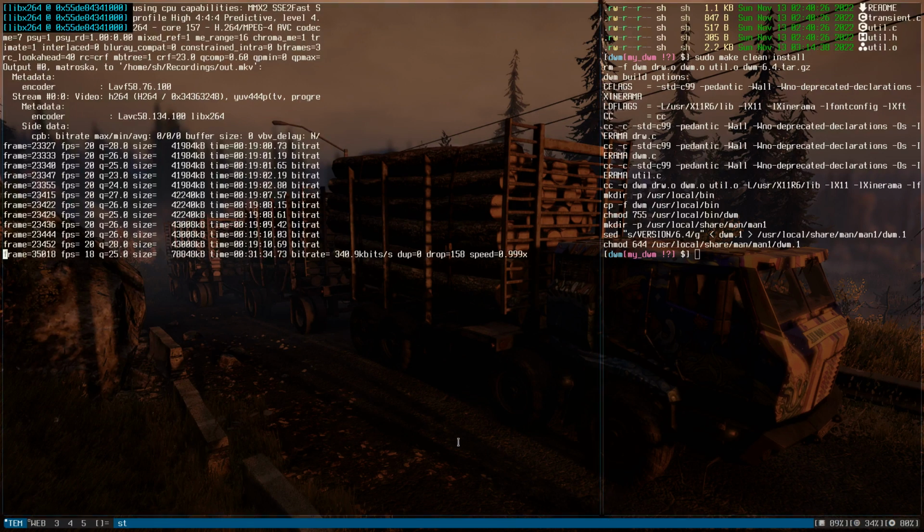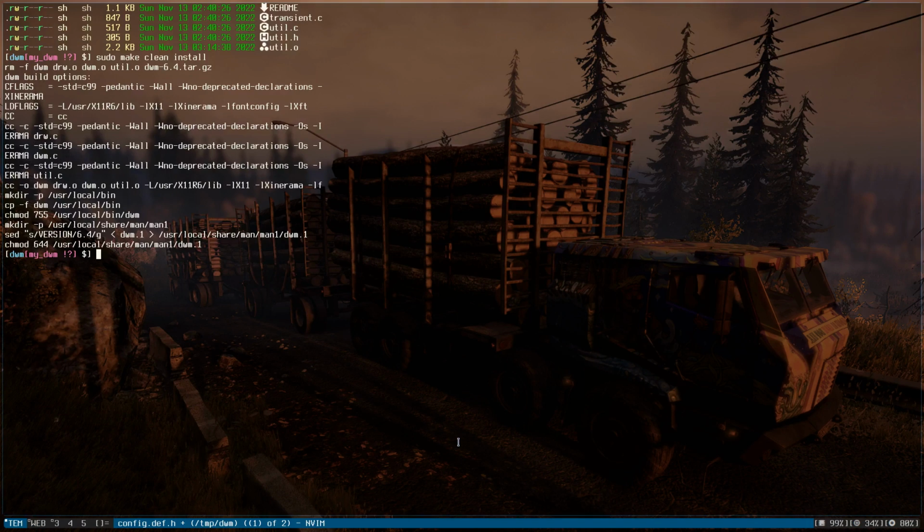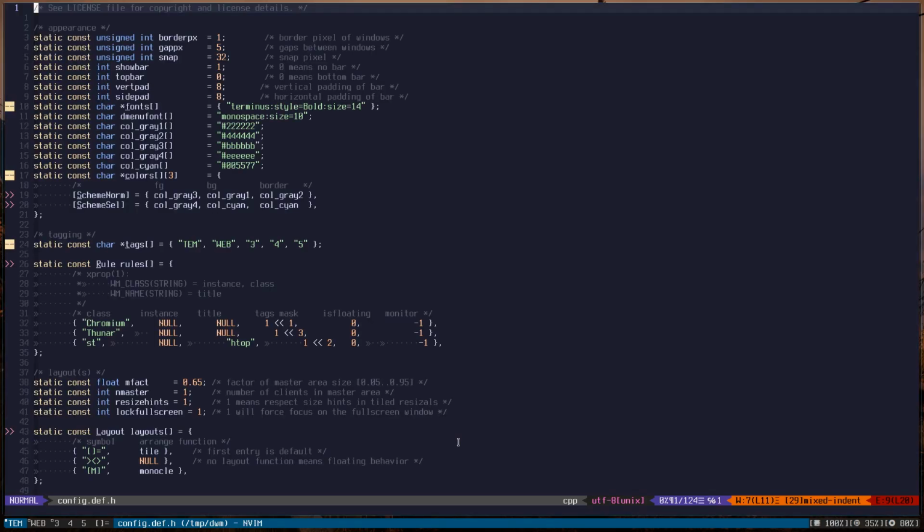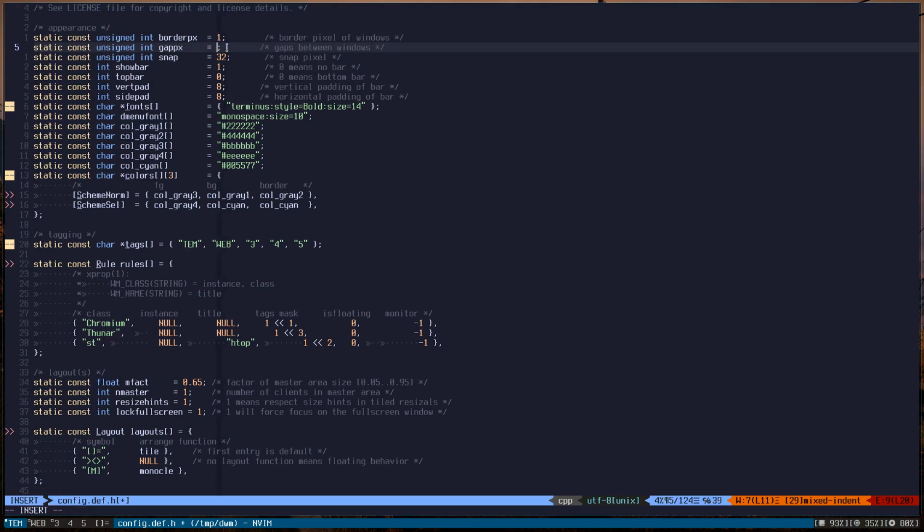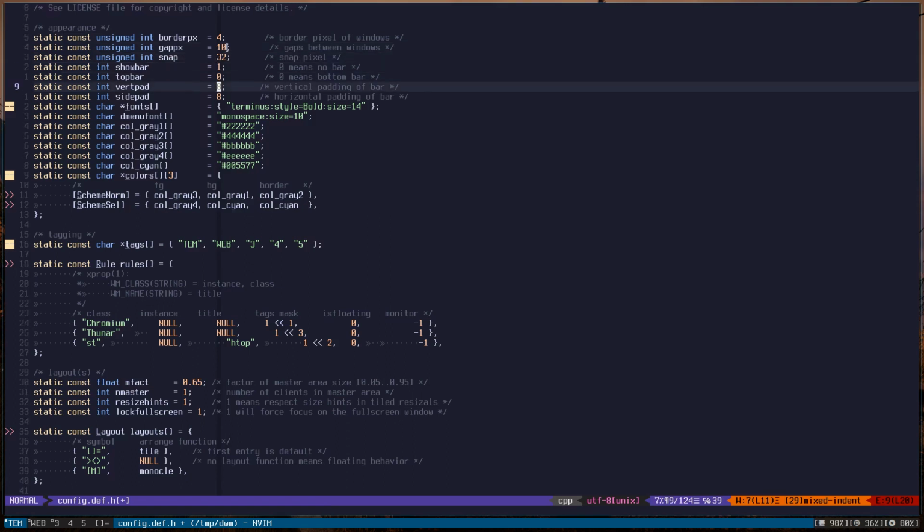Let me just increase those gaps. Let me send this window to that tag. Let's do vim config.def.h. Let's do the changes in the def file. Okay. As you can see here, we have gaps. It's 5. Let's do 10, for example. And okay, 10. Let me change this border to 4. And that's good. Let's save and exit.